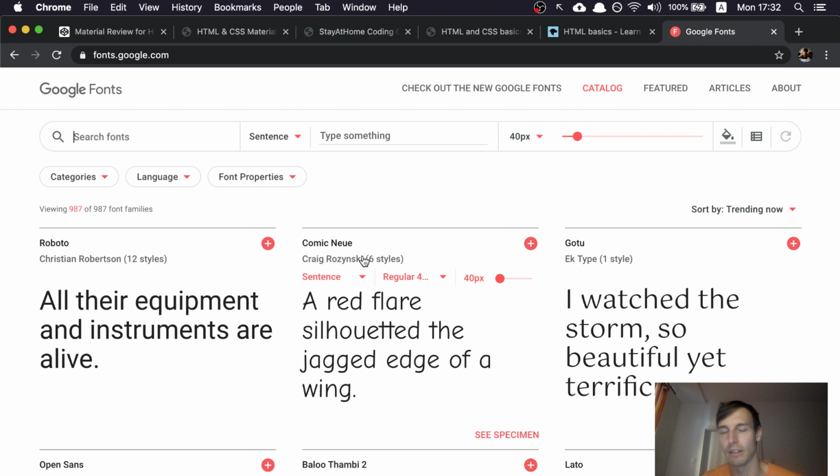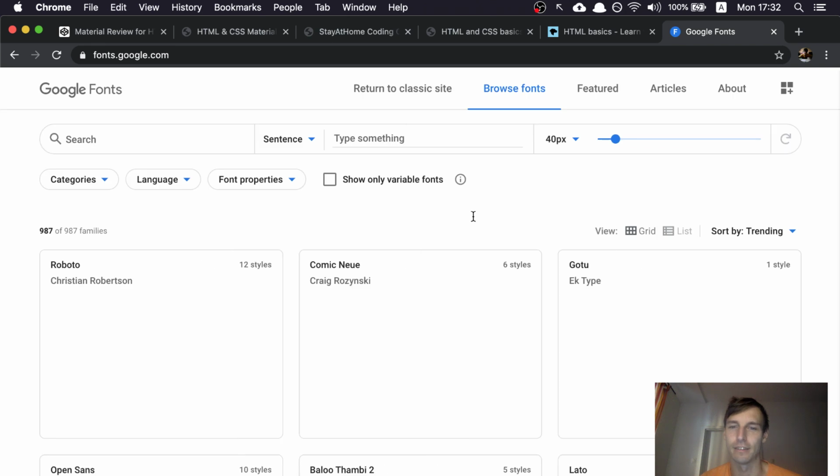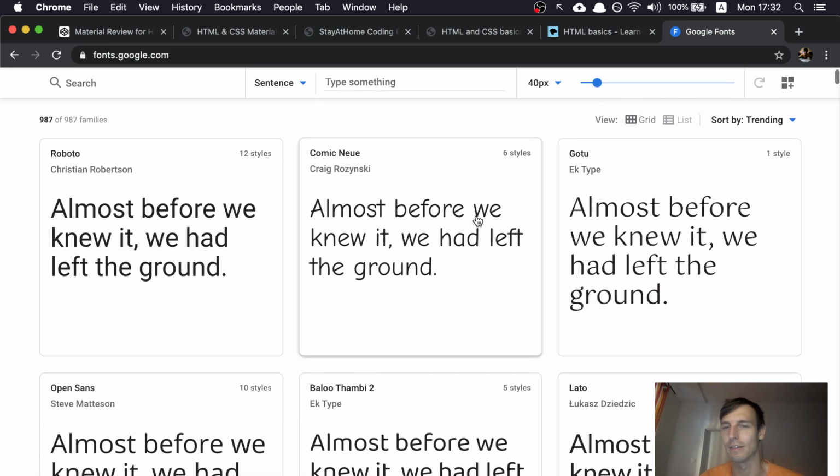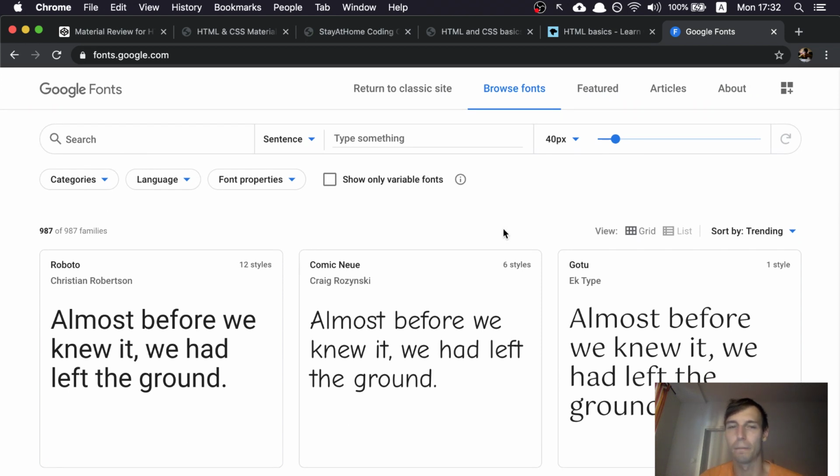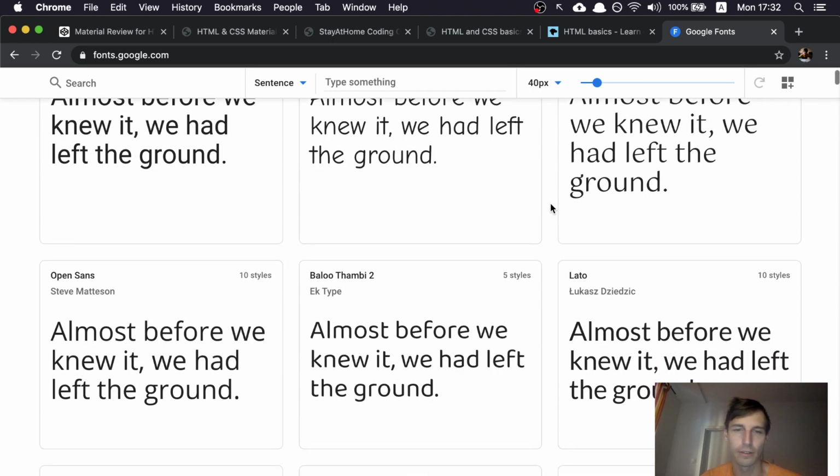If you have a different view than me, that's perfectly fine. One week ago they changed the design of Google Fonts, actually just when we started the last stay-at-home camp, so it was really fun. But if you have a different view, then there should be a button to check out the old version or the classic version, and this is the new version. So it is almost the same, but just a little bit different. So probably you will see this, and then you can pick any font that you like.